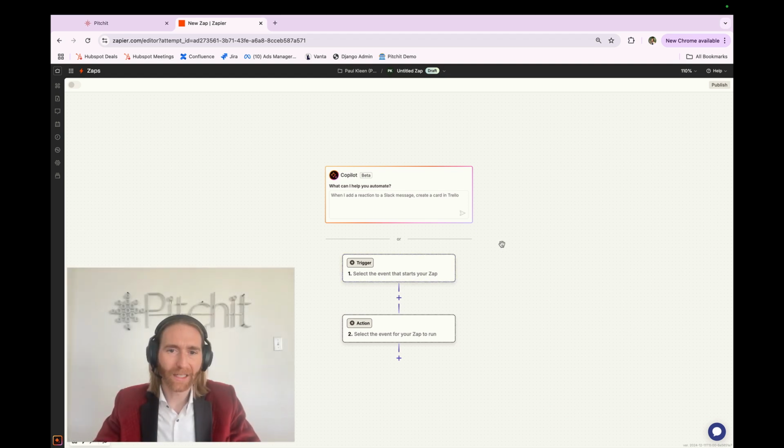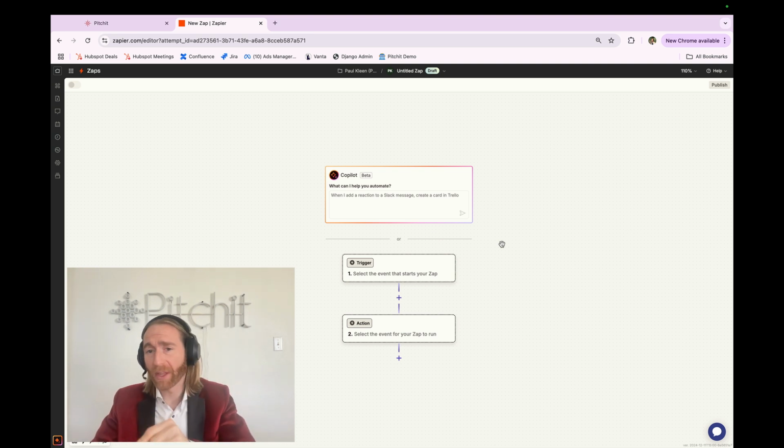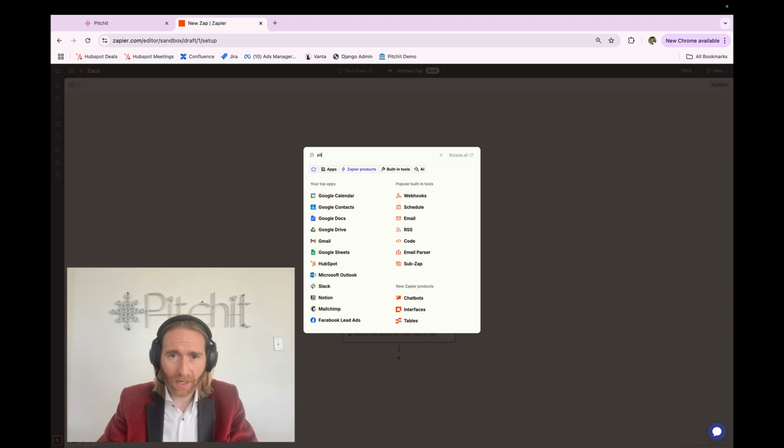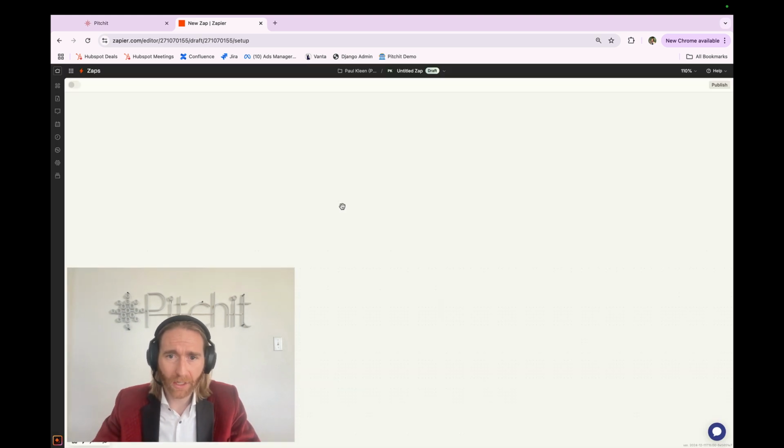Specifically, what we want to connect is anytime someone books a meeting inside of Pitchit, we want that to integrate back to GoHighLevel so that you don't have to deplatform. Pitchit's AI agents can pull leads out of GoHighLevel, qualify them, and then send all the data back to GoHighLevel as your system of record. So the source here is going to be Pitchit as your trigger.